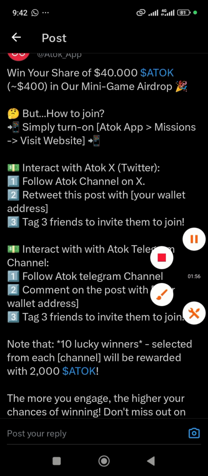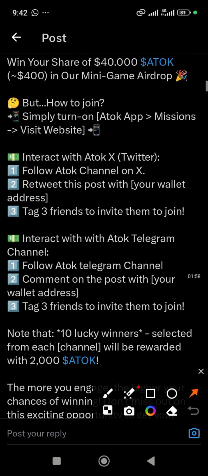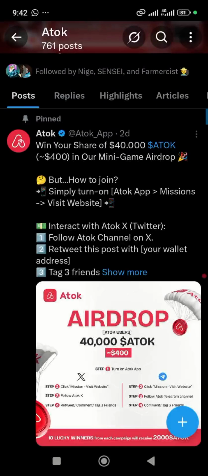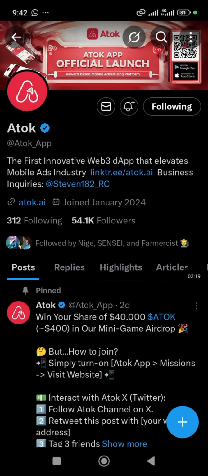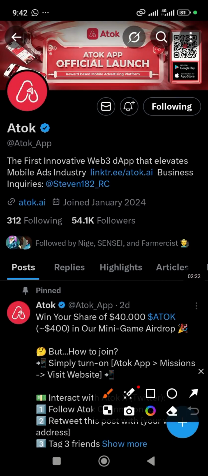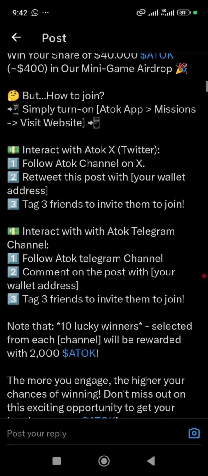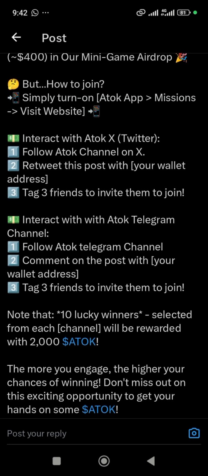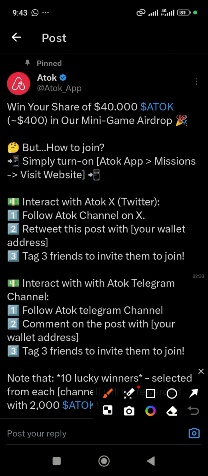So the first criteria you need to do after downloading this particular app is to interact with the Active X tweet. I'll be dropping the link of this particular post in the description so that you could interact with them. Number two is that you have to be following the Active platform. You could see I myself am following them. I'm already part of the people that are also participating in the campaign. So I'll be dropping the link so you too can follow them. Who knows, you might be lucky to be one of the lucky winners.